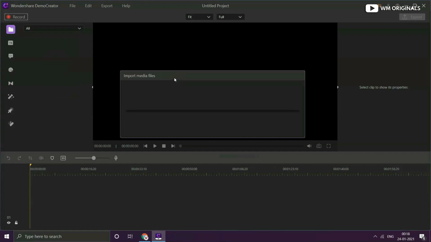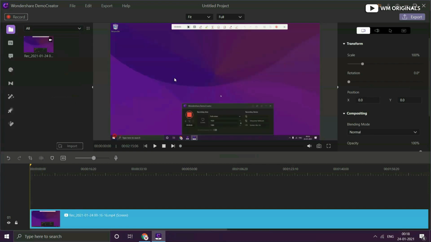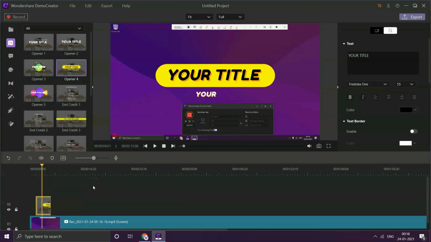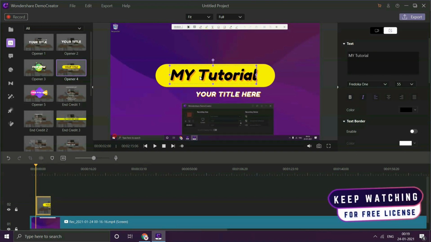Thereafter it opens the DemoCreator editor with the screen recording available for editing. Now from here we can edit and make our video tutorial more professional. From here I will add a text style, just drag and drop to edit. Select it to edit text. We'll change this to my tutorial and the below text to WM Originals.